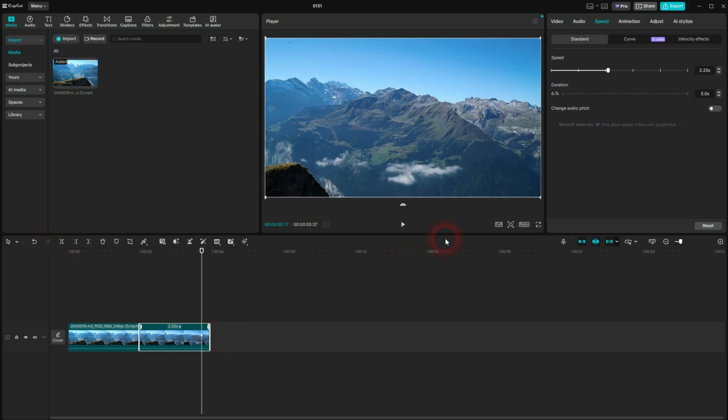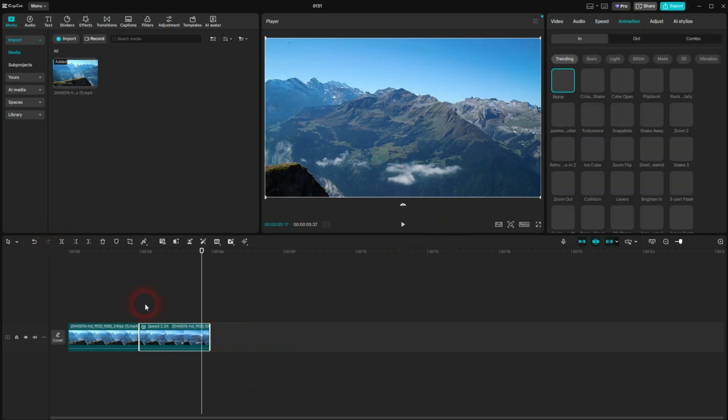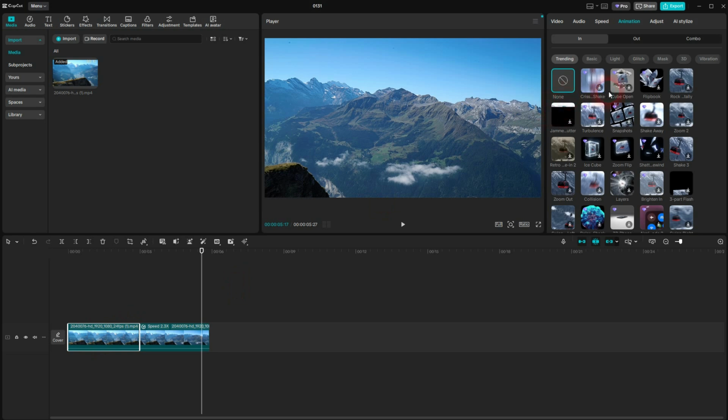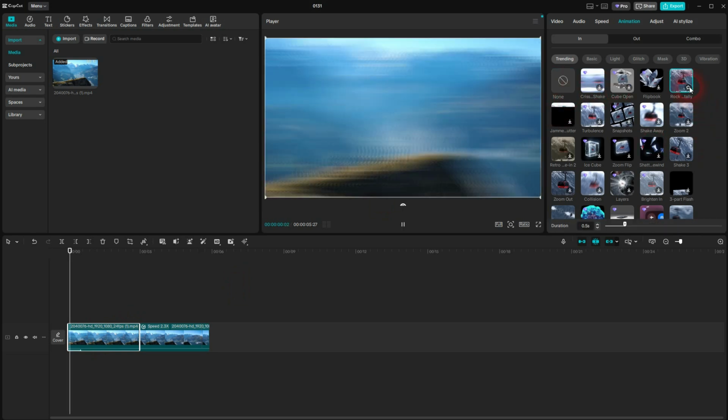Let me cut it here and you can see undo reverses that cut. And this goes for everything. So if I, for example, use the speed option now, I can undo that as well and redo it again.